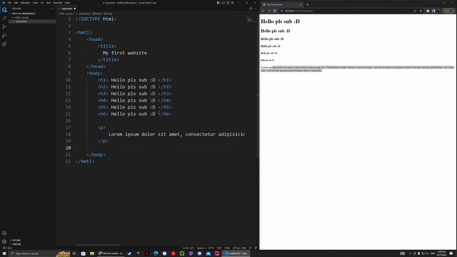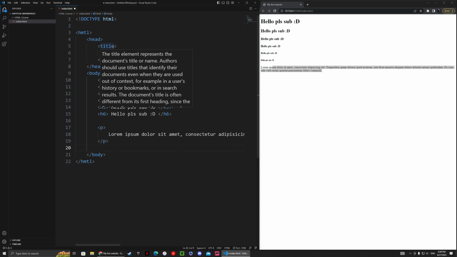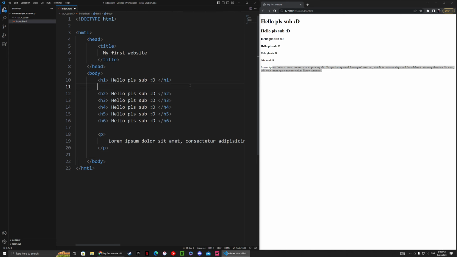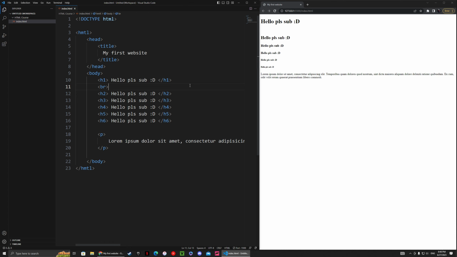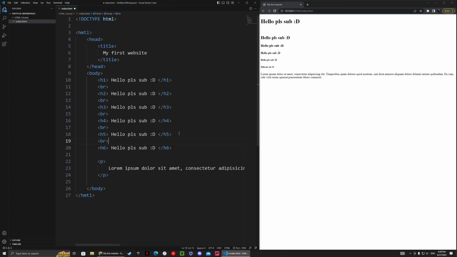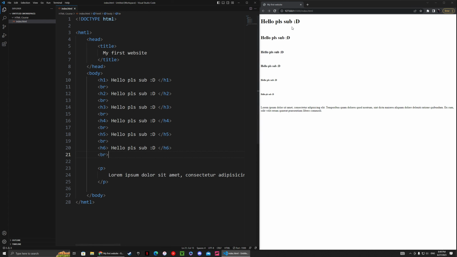And then there are basically 3 small things that I want to add. One is the line break. So line break just adds a space between the 2 lines. So as you can see here, if you type BR and then save, there's a line break. And then as you can see here, you save this, and then there are more line breaks in between each one.